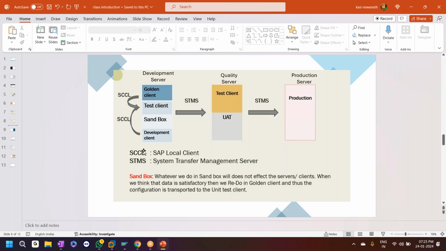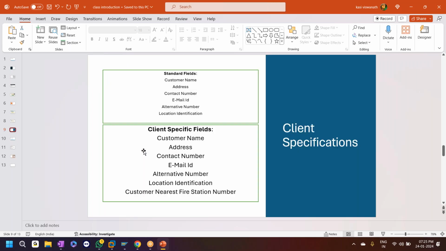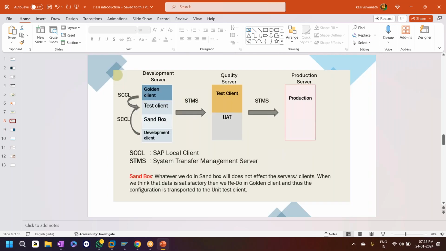Hope everyone completed this diagram, right? Yes, sir. Yes, sir. Right. Now, continuation.